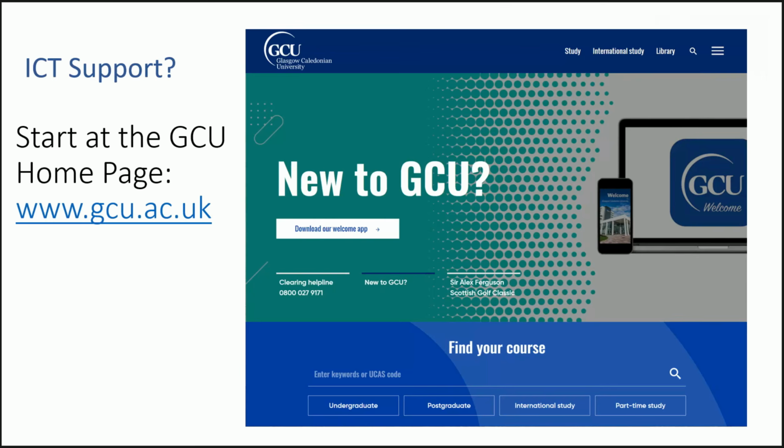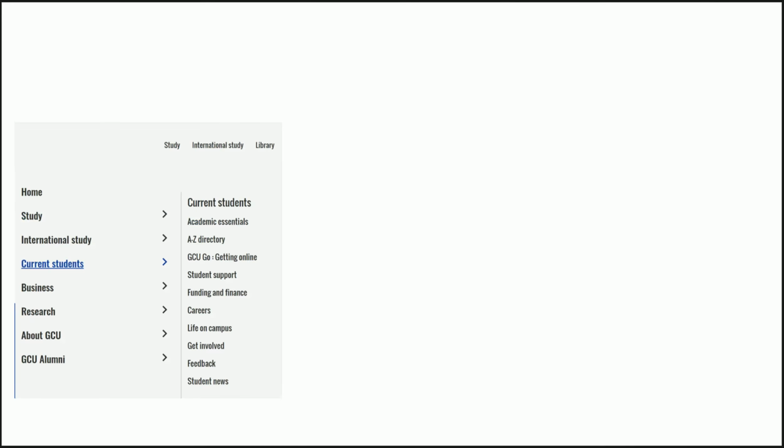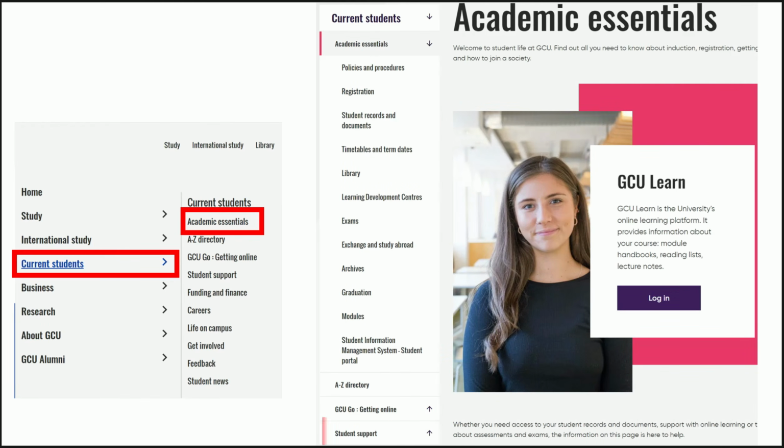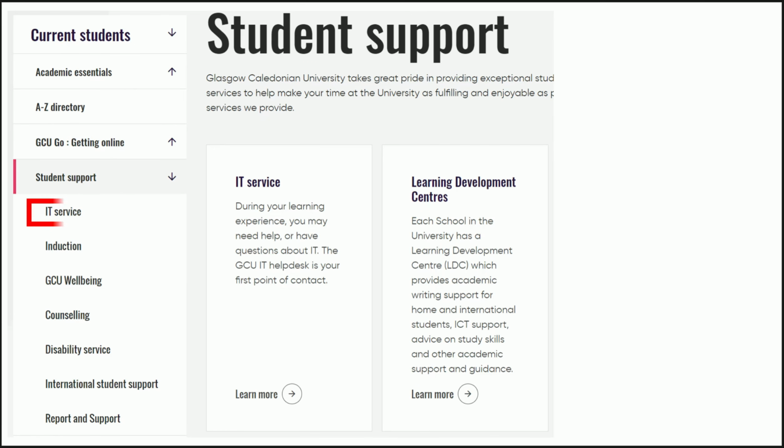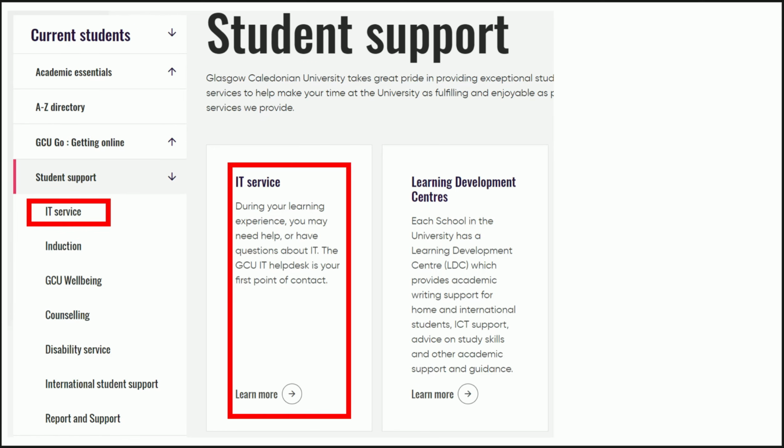So let's start off with ICT support. Again, start from the university homepage, click on the three white lines, and then current students, academic essentials, then go all the way down to student support, and finally, we're there, IT service.